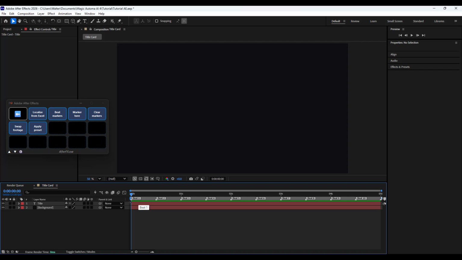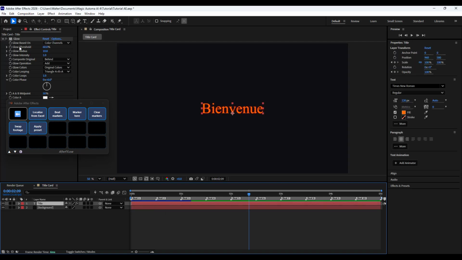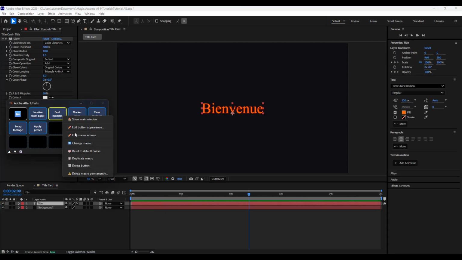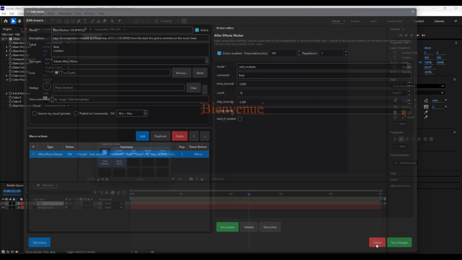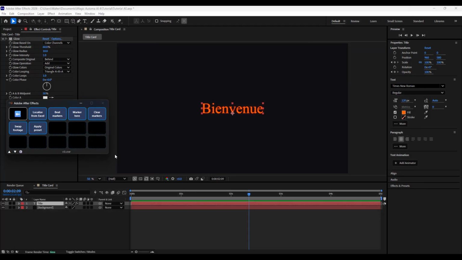Second, markers. The marker action drops one at the playhead or a series of fixed steps. And here's the number to write down. The step in seconds is 60 divided by the track's BPM. At 120 BPM, 60 over 120 is 0.5. 16 markers every half second, and there's your grid to drop animations on the beat. If you've seen the beat analysis videos for DaVinci, it's the same idea brought into After Effects.